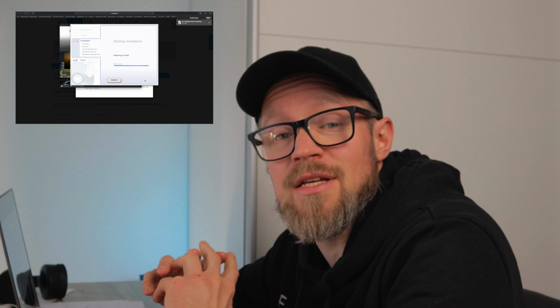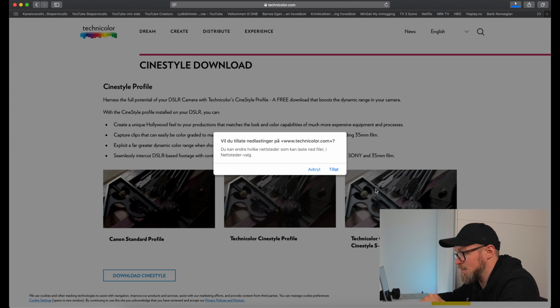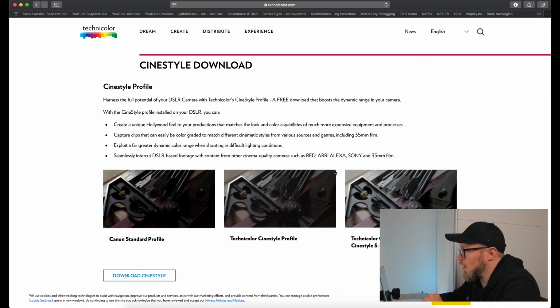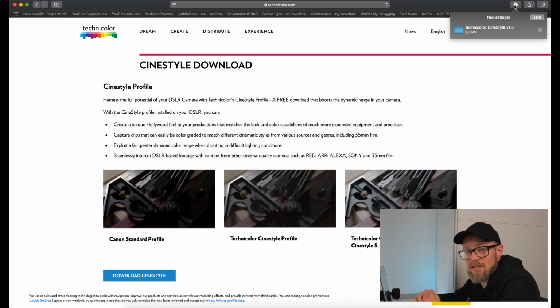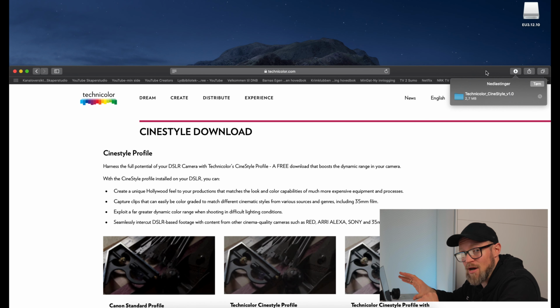The next step is to download Cinestyle picture profile from technicolor.com. I will put the link in the description down below, so you can just click that and you will get into Technicolor's download page. So let's download Cinestyle, allow it to download, and now we have Technicolor Cinestyle downloaded onto our computer. Now what I'm going to do is place the Technicolor Cinestyle file on my desktop, just so it will be easier to find when I'm going to install the profile on the camera.